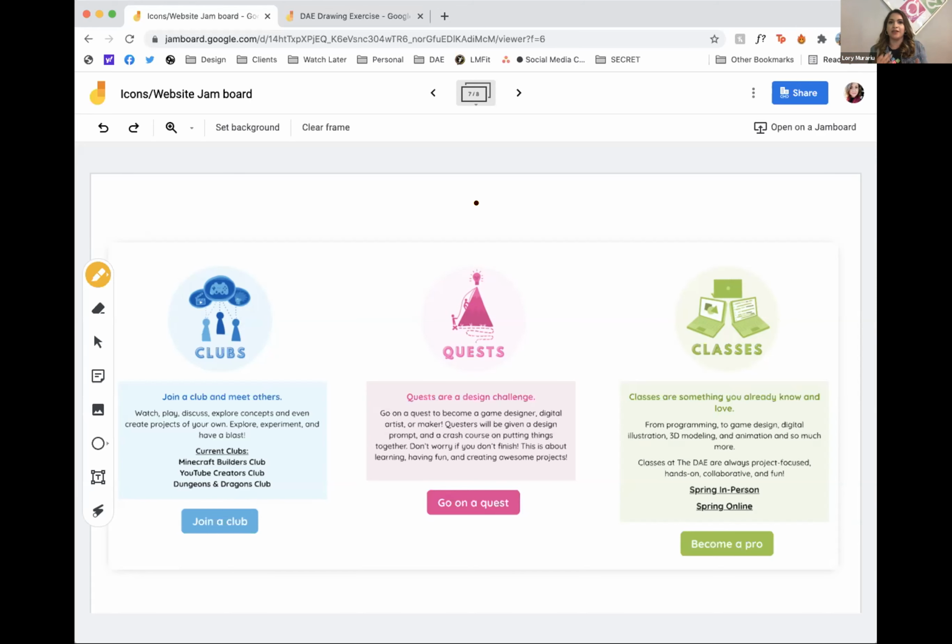And I think it's really integral in the design process, and I think that's super important.